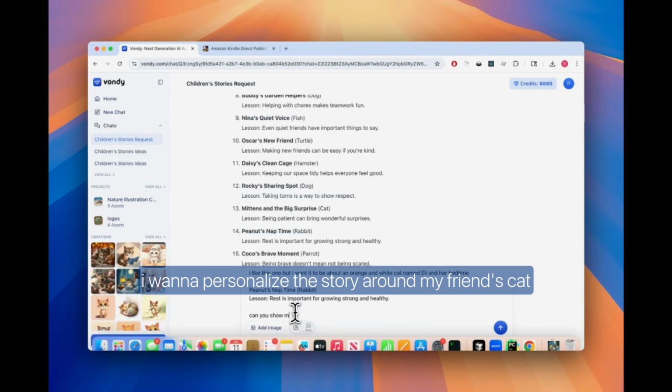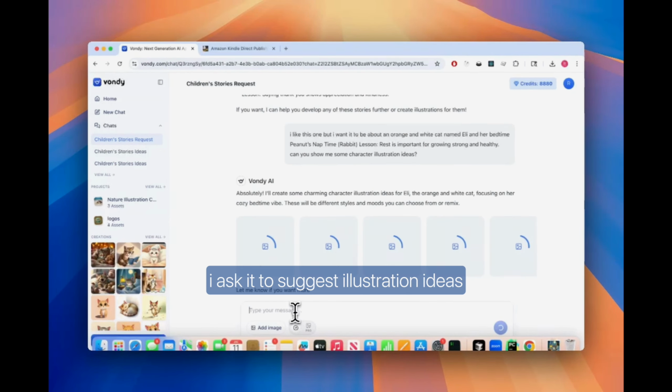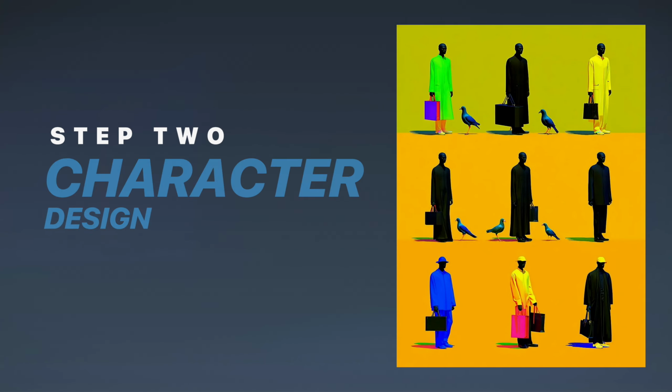I want to personalize the story around my friend's cat, Eli. So I tell Vondi that, and while I'm at it, I ask it to suggest illustration ideas for an orange and white cat named Eli. Step 2, character design.